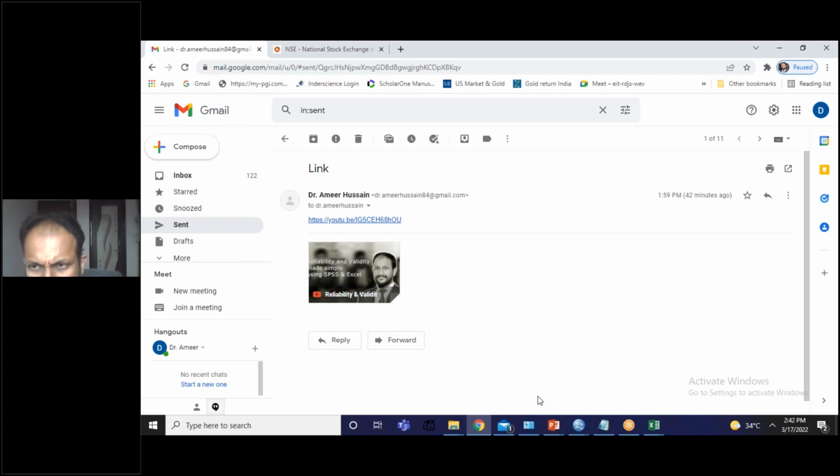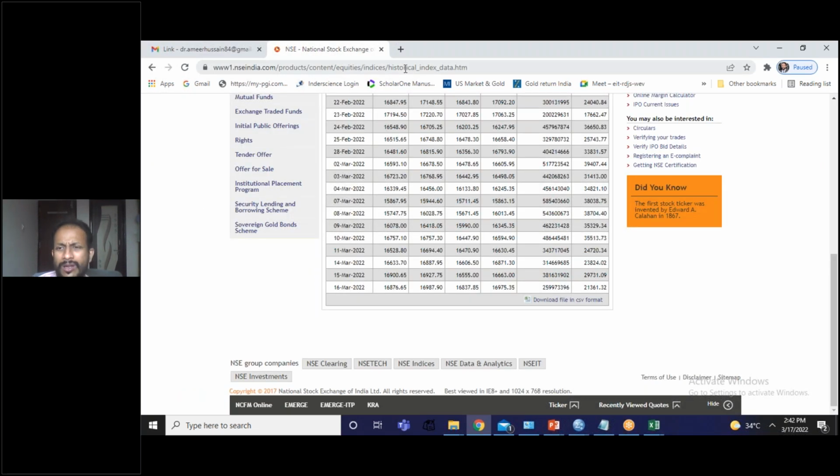Regression has several types. One is linear regression. Logistic regression is there. For our session, we are focusing mainly on linear regression. In that, we are going to focus on simple linear regression and multiple linear regression.